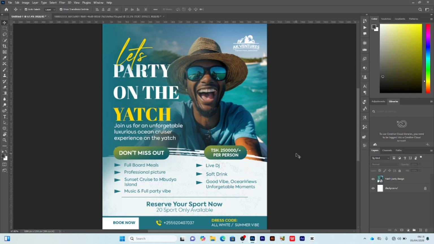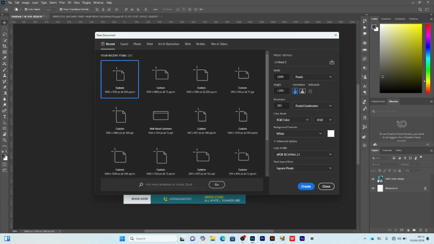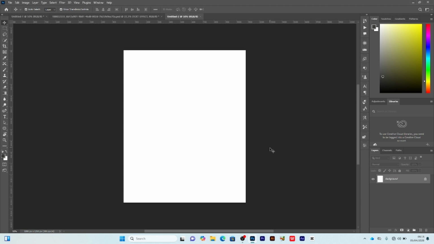At first this design does not look that bad, but watch what happens when we fix it properly. First, a successful design starts with a perfect document file creation depending on your usage. For this design, I am using 1080 pixels for width and 1350 for height, resolution 300, and the color should be RGB mode. The rest depends on your choices. Then I create. Now I am restructuring the layout to create a visual highlight.